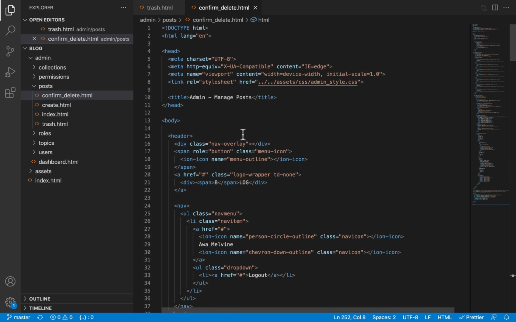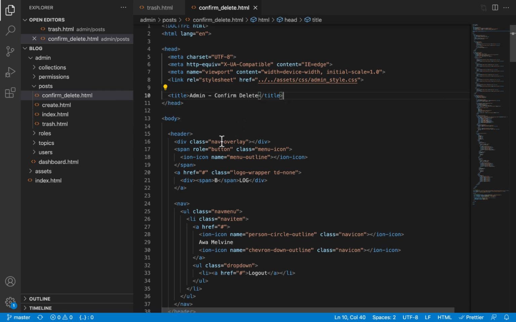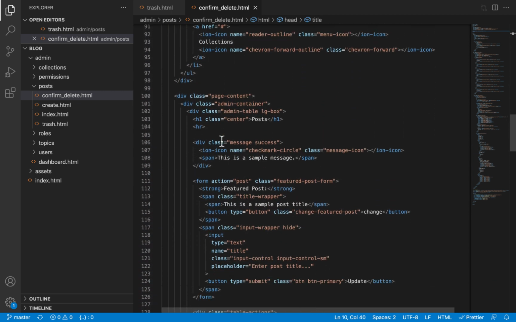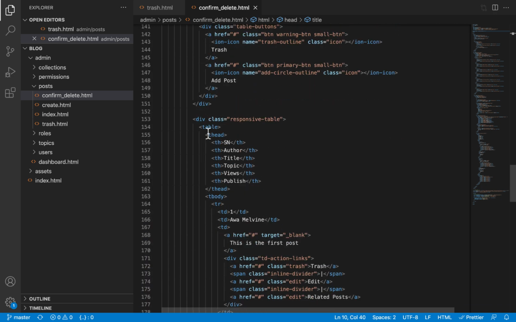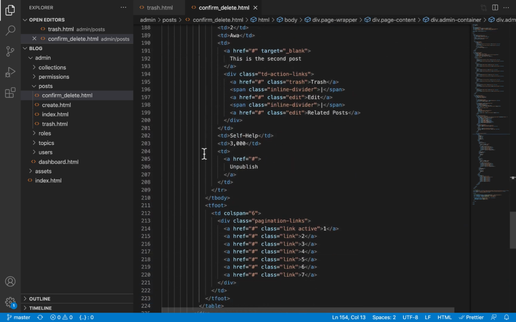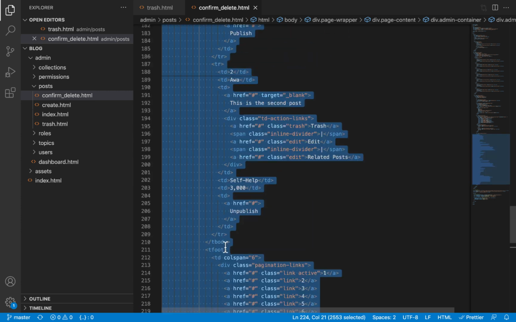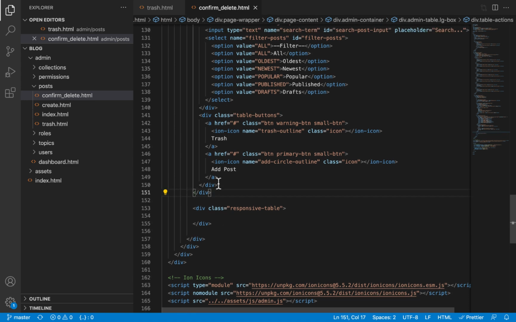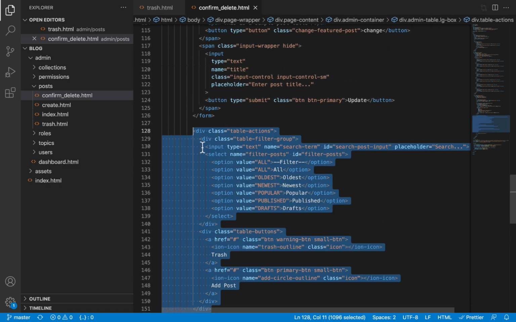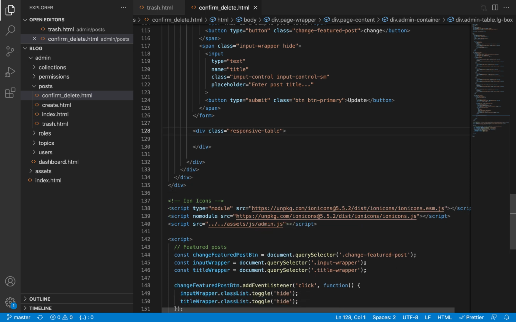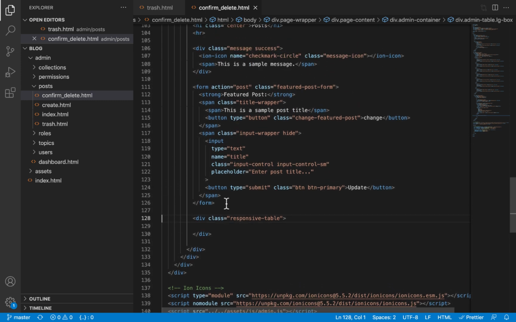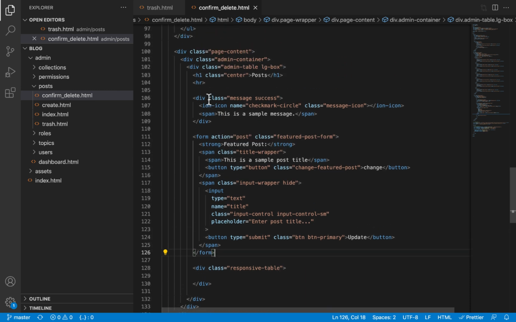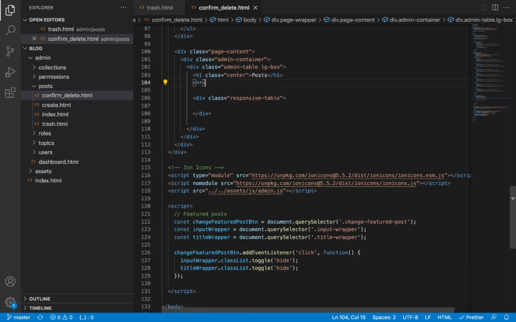Then I'll scroll to the top and make sure the title of the page reads confirm delete. Then we leave the header and the sidebar just the way they are, and then we'll make sure we take out the entire table. We don't need a table on this page, so I'll select all of that and take it out. I will also select the entire table actions section and delete it. The featured post form is not required, neither is the message, so I'll delete both of those.